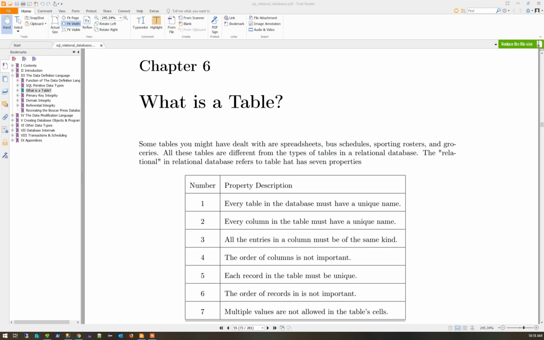And the order of the records, which is the same thing as a row, is not important. You cannot have multiple values in a table cell, so you can only have one value. Okay, so those are the properties of what makes a table in SQL. And a table that has these 7 properties is called a relation.